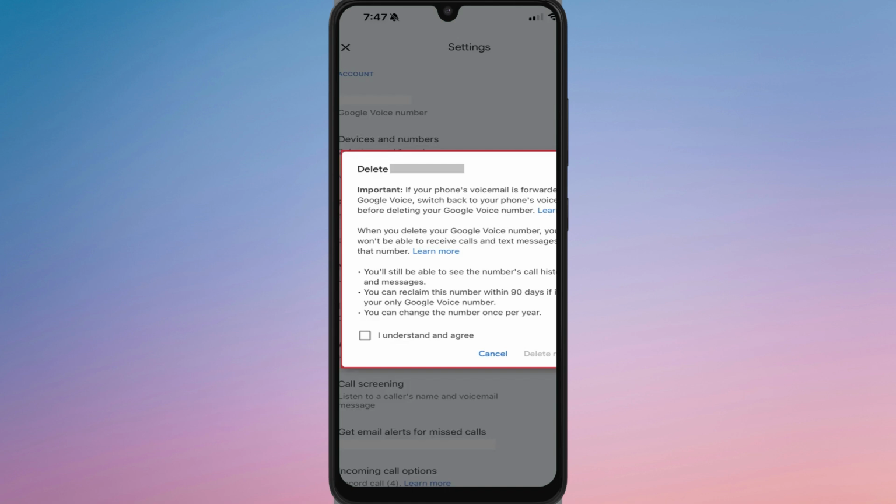After confirmation, your Google Voice number will be deactivated and removed from your account. You will no longer receive calls or messages on this number, and it will eventually be available for others to claim. Remember, this process cannot be undone, so make sure to back up any important voicemails or messages before deleting.